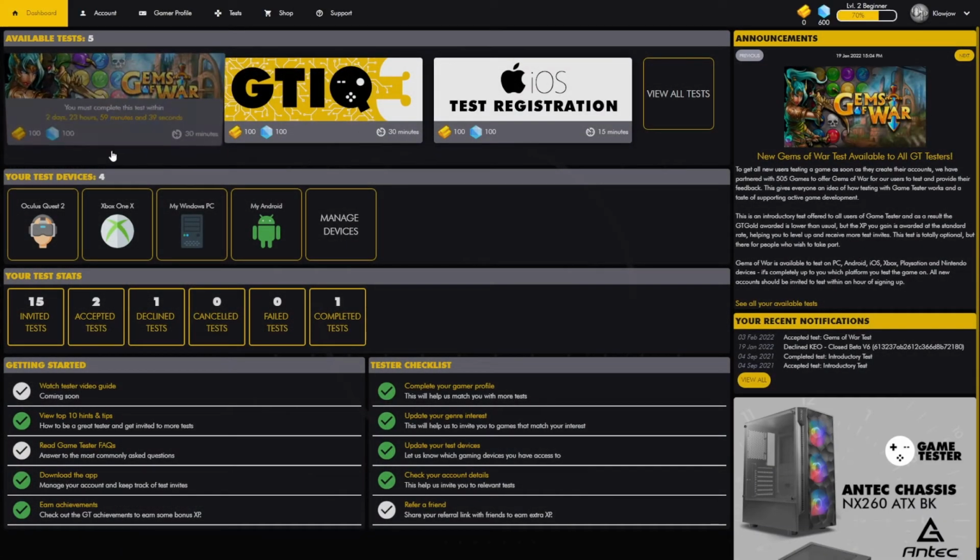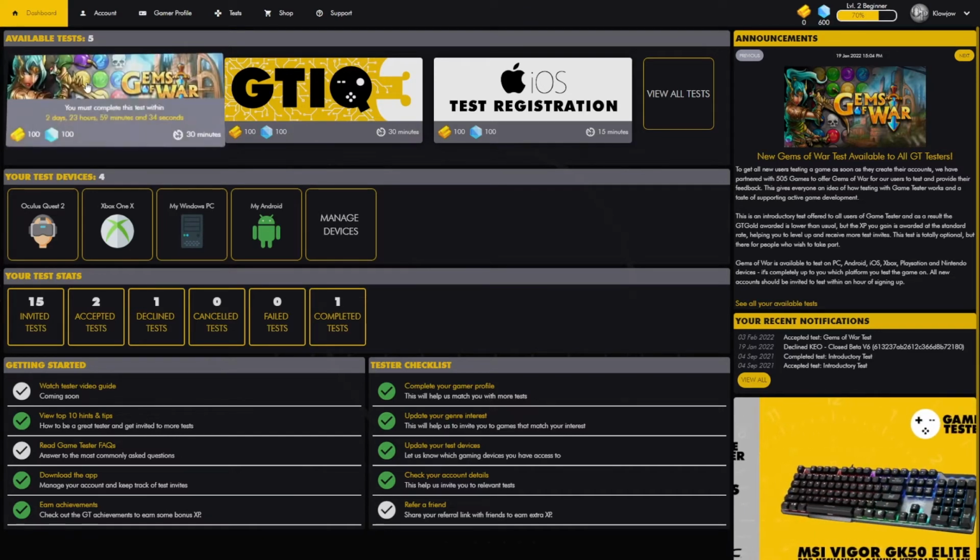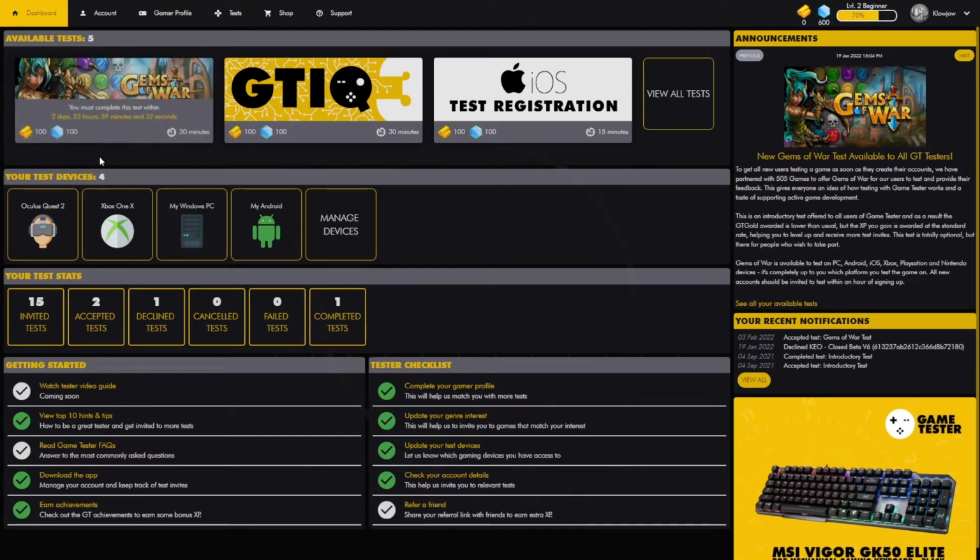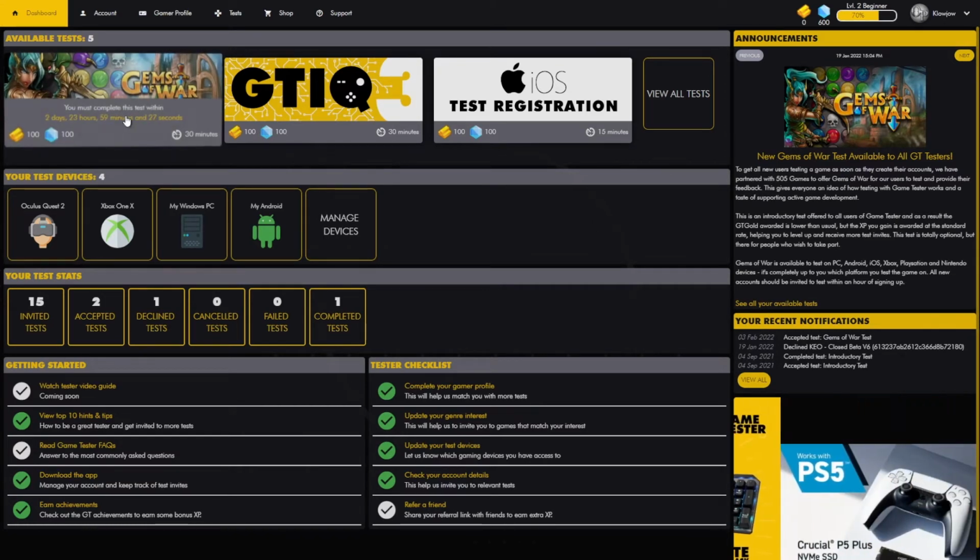Here you can see this has changed now. It now gives you a countdown of how long you have to complete that test. We're pretty generous with this one because it's an ongoing test, so you have 3 days really from the moment you accept to play the game and submit your feedback.